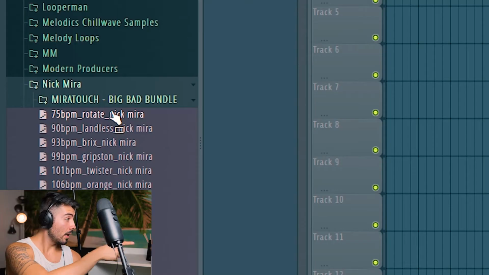Alright, now, the one thing that I will be saying is usually I would like to make my own melody for this case, but I actually am doing some really bad melody beat block and just beat block in general. So I'm going to be using some MIDI today. And the MIDI that we're going to be using today is a free Nick Mira pack called Big Bad Bundle.